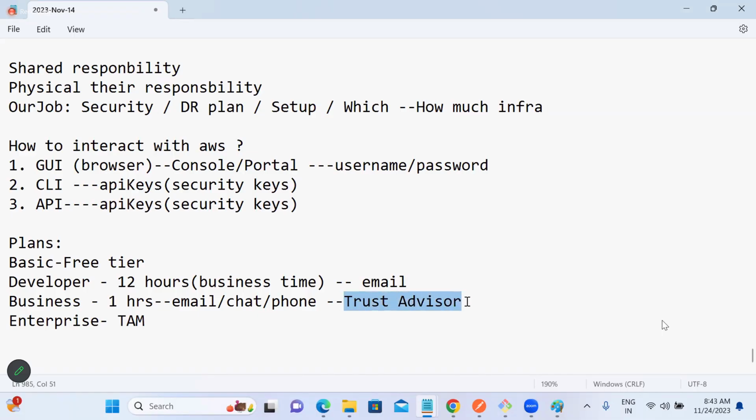This is like a chart. You will get notifications. He is not a human; it is a tool notification. Here it is a person, a dedicated person for your company, the TAM, technical account manager. And the SLA will be 15 minutes; they'll respond, and you will have all these facilities.